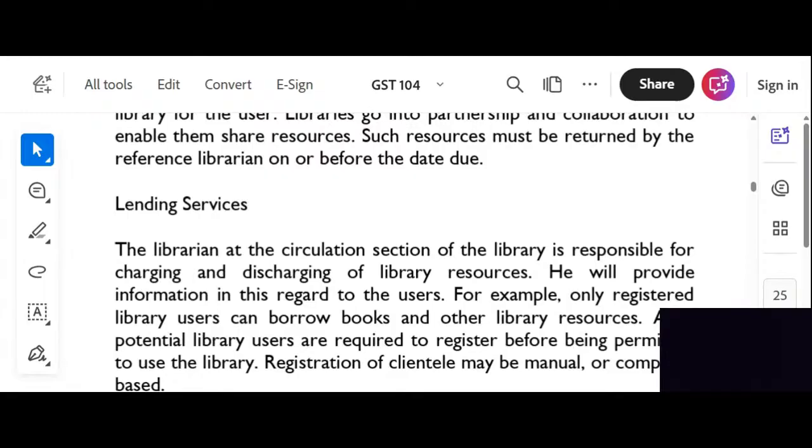We've talked about interlibrary loan services. We'll move to something else now, which is lending services. The next thing we'll be talking about is lending services. We are going to do a lot tonight. So I expect you guys to make yourselves available. We've missed one.